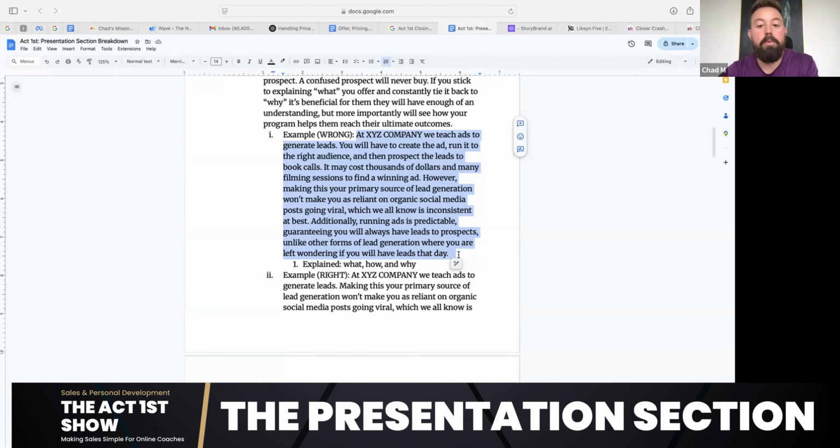However, making this your primary source of lead generation won't make you as reliant on organic social media posts going viral, which we all know is inconsistent at best. Additionally, running ads is predictable, guaranteeing you will always have leads to prospect, unlike other forms of lead generation where you are left wondering if you have leads that day. Okay, so it's not terrible, but it's not right.